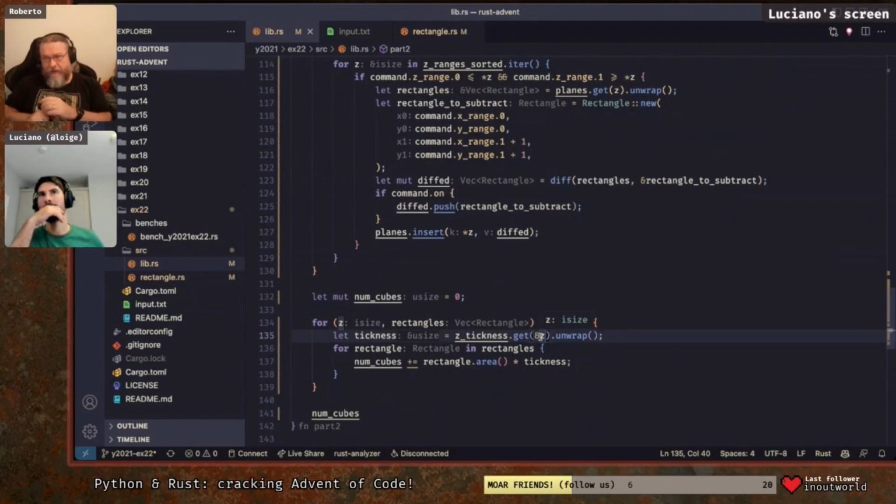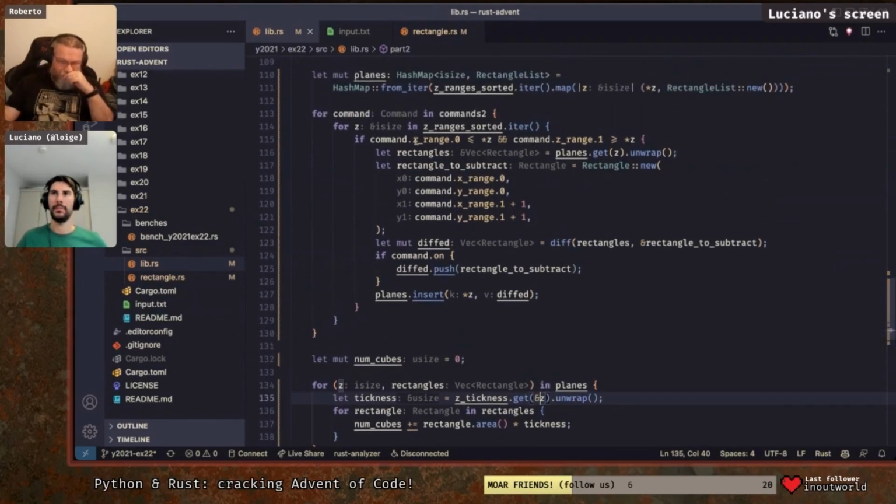We lack the thickness for a plane. Why do we lack the thickness for a plane? Every time we loop here and we slice, do we need to update this Z index or not? No. We compute them looping on top of command before, so it's already done.